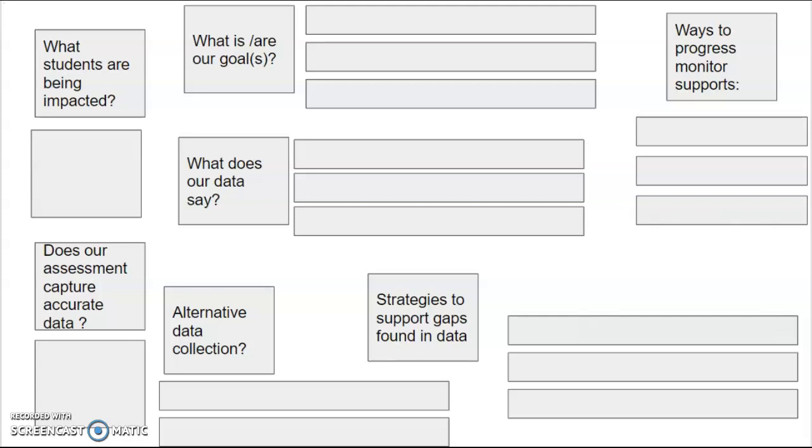At the top, I put what our goals are. Identifying those goals means that once we're diving into our data, we know what our goal is. What does our data say? We look at statistically how our students are doing. I have an alternative data collection, so maybe we need to dive further into different assessments to gain better data.